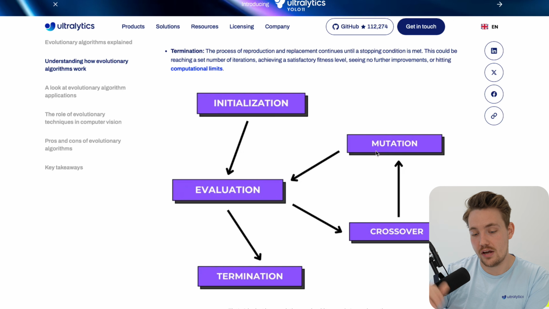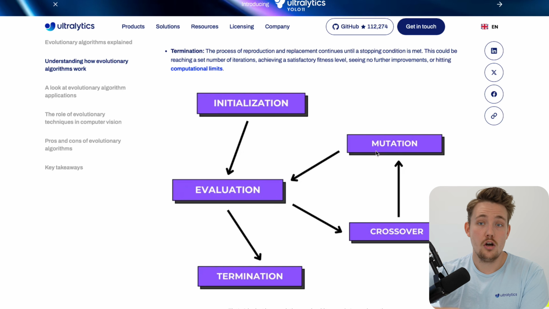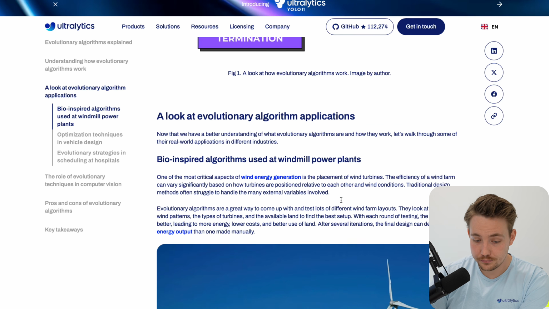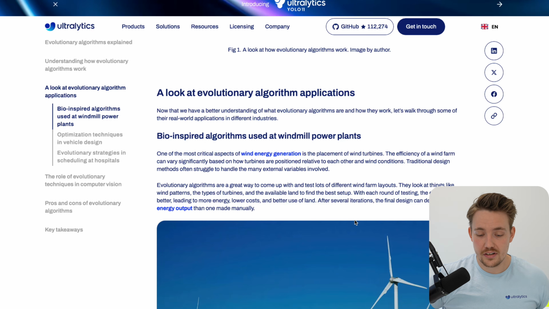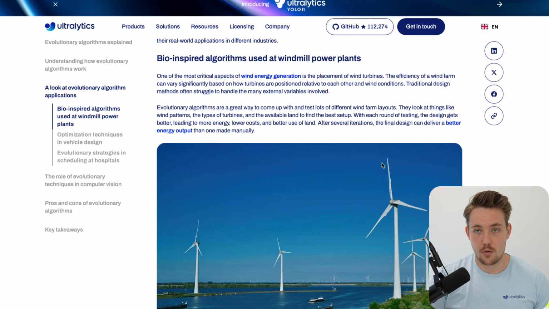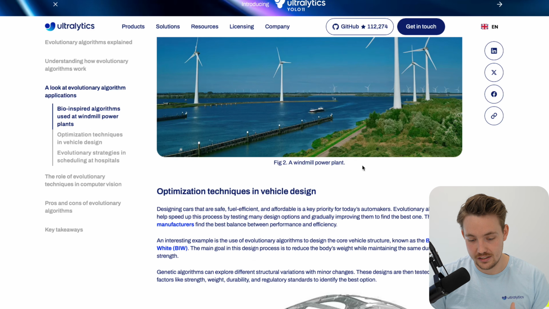So it could even be that you have multiple evaluations. You have automatic hyperparameter tuning running in the background. You run different experiments in parallel as well. All these things can be automated and would classify as an evolutionary algorithm. So it can be used in a ton of different applications out there, like bio-inspired algorithms used at windmill power plants. How can we optimize a problem without just coming up with guesses here and there, but it learns by itself based on data.